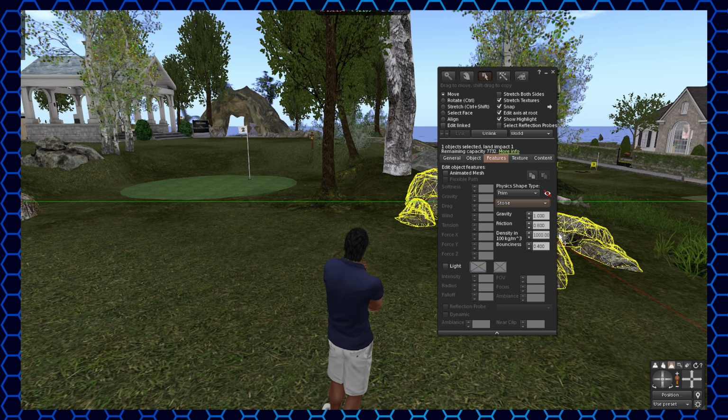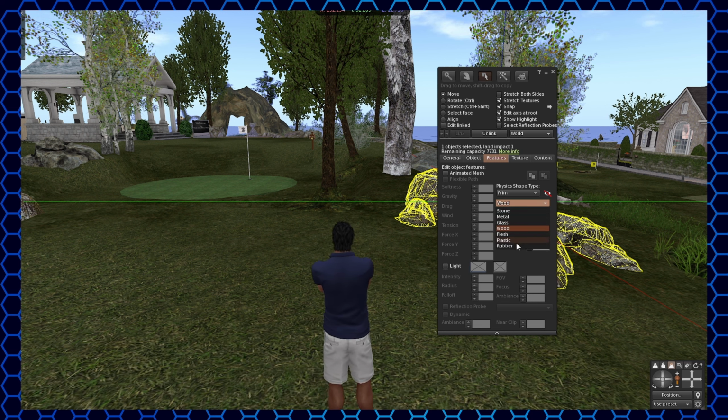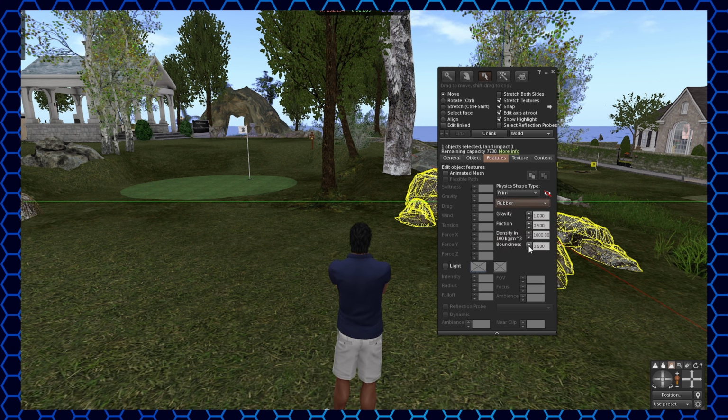That's what that is. And notice that the gravity changed. Let's go back and do that again. The gravity is 1, and the friction is 0.6, and the density is 1,000. The bounciness is 500. Now, when I change to rubber, it changes this dramatically.